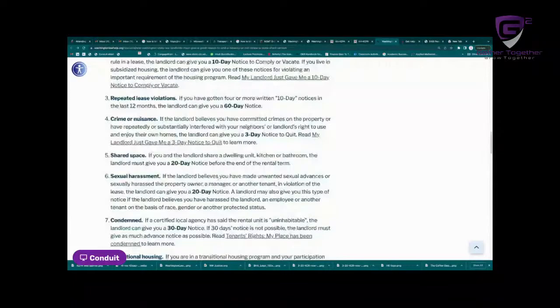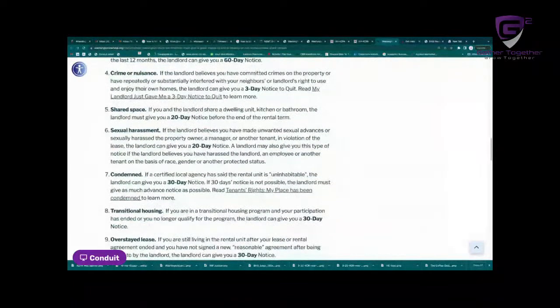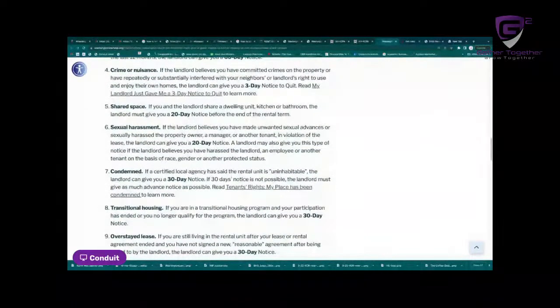Crime or nuisance. Number four, if the landlord believes you have committed crimes on the property or have repeatedly or substantially interfered with neighbors or landlord's right to use and enjoy their own homes, the landlord can give you a 3-day notice to quit. Read, "My landlord just gave me a 3-day notice to quit," to learn more. Number five, shared space. If you and the landlord share a dwelling unit, kitchen, or bathroom, the landlord must give you a 20-day notice before the end of the rental term.